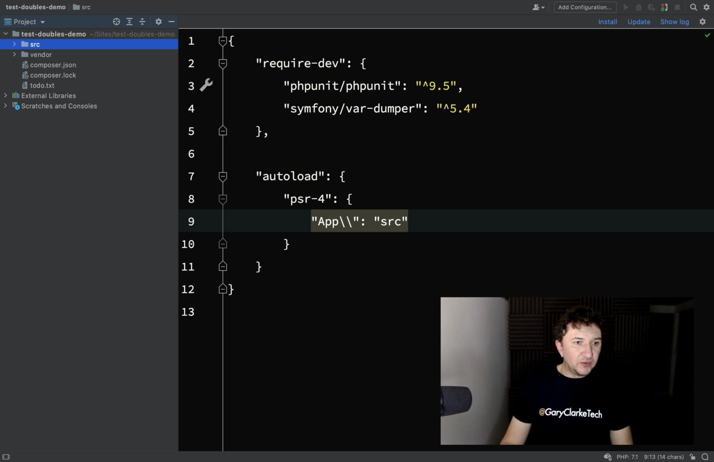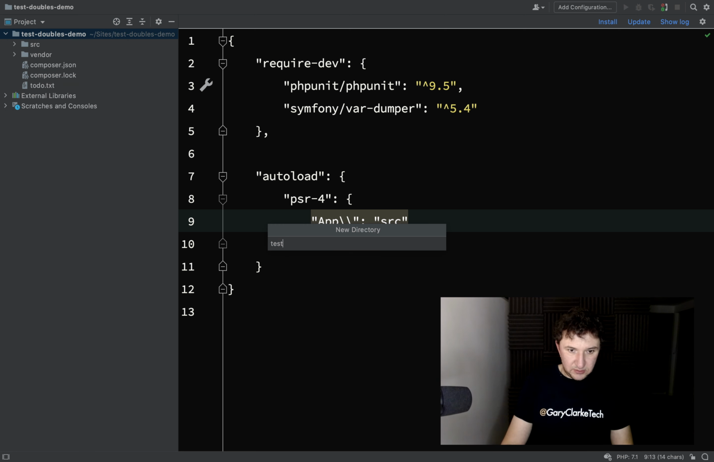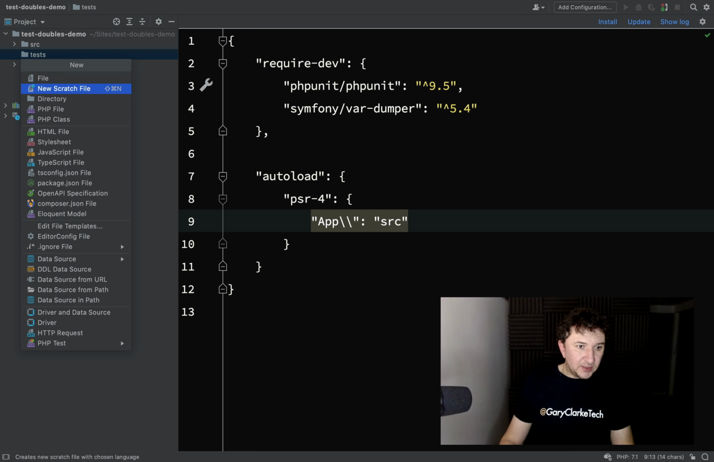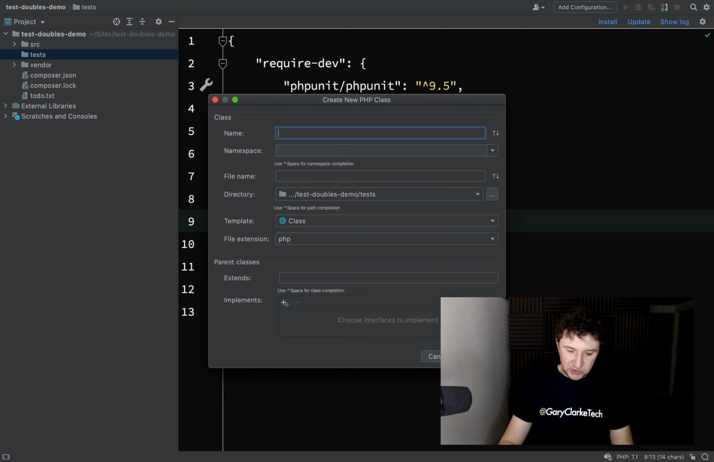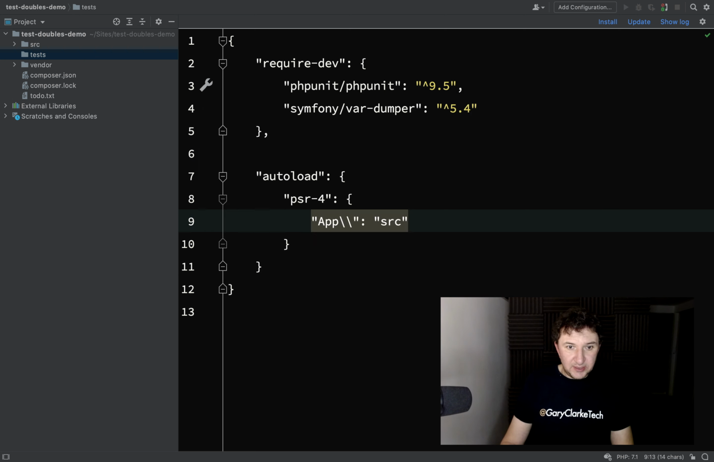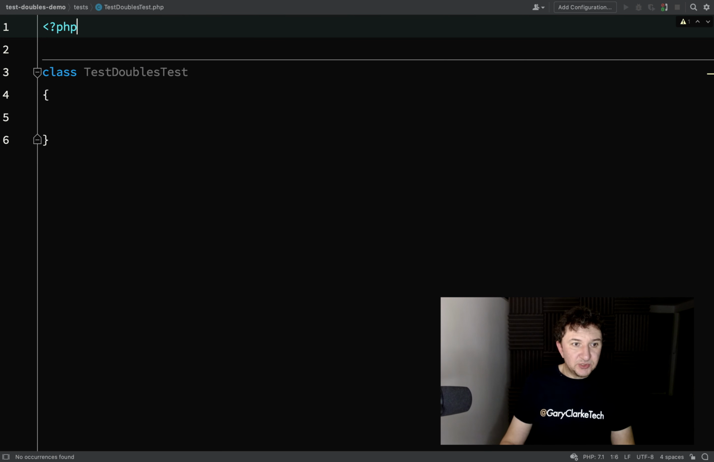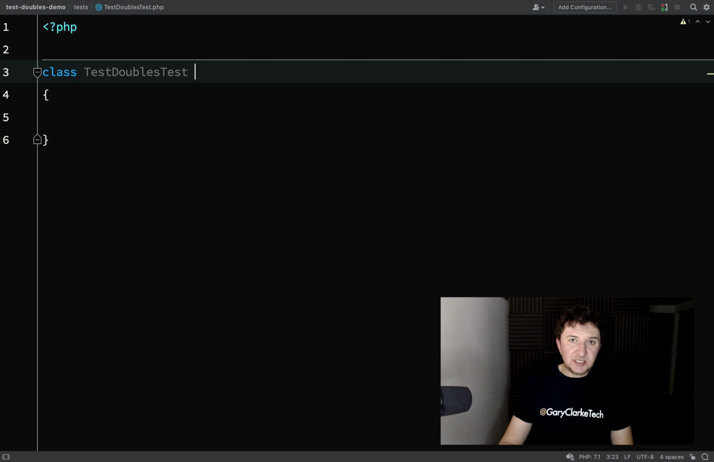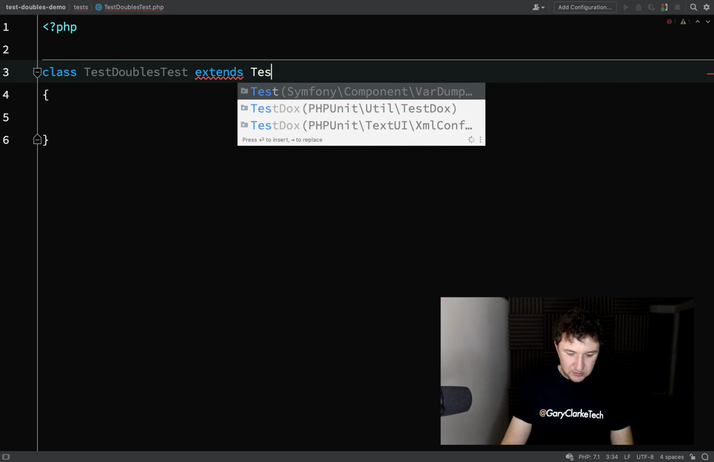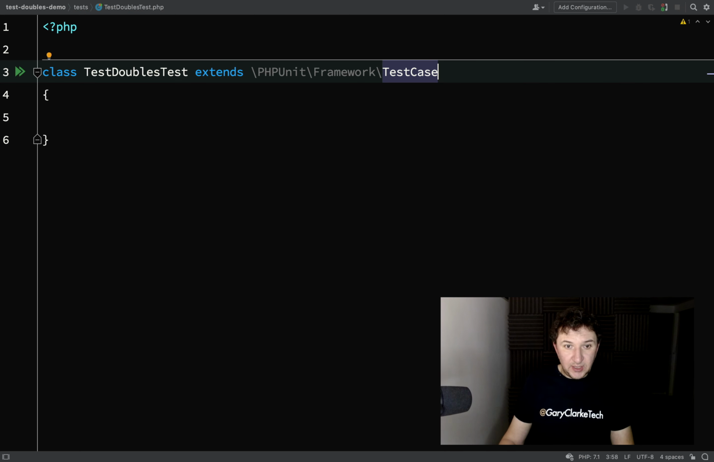I'm going to create a folder called tests inside of the project root, and then create a test file, and we'll call it TestDoublesTest. I've actually spelled that wrong, so I'll go up and correct this. Okay, that's better: TestDoublesTest. This needs to extend TestCase from the PHPUnit framework, so extends PHPUnit Framework TestCase.